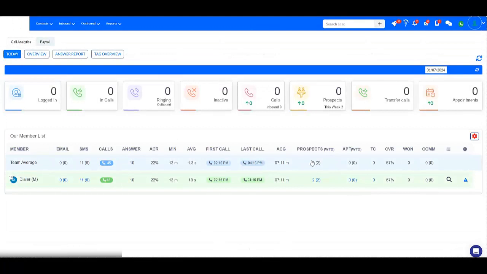What's really handy about this is that when you do have that option selected, it's easy for you to see which leads were marked as a prospect, as well as listen to the call recording if you have that option turned on. Now down here, again, you see the user, any emails and text messages that they sent for the day, how many calls they made, how many of their calls were answered, their answer rate, their talk time, their average call length, when they made their first and last call.